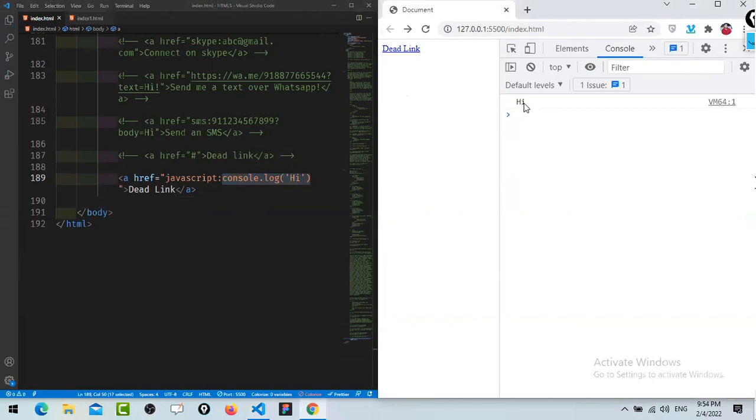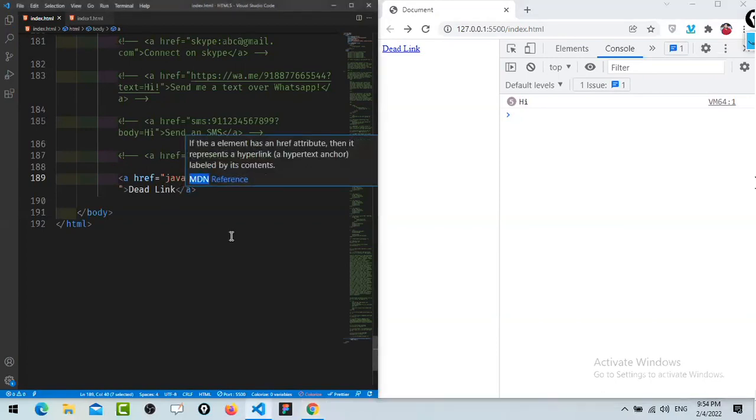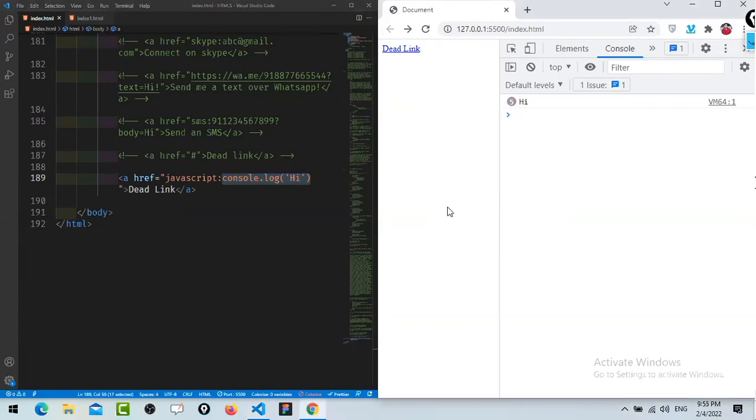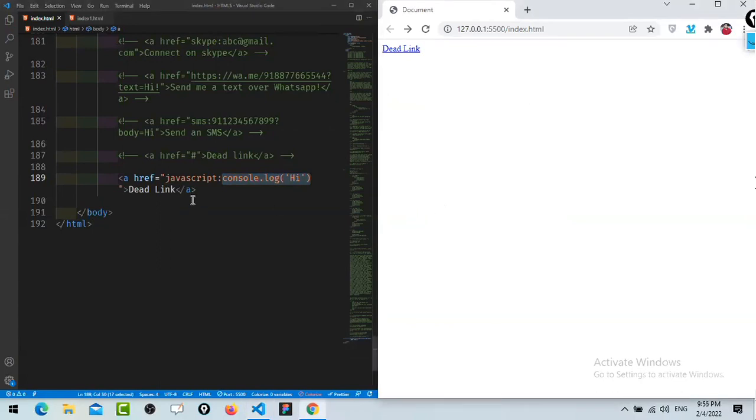When I'm clicking here on console, this is the developer console. That's why we are using this method, console.log. On console, we are just logging some message. So whenever you click here, you are getting that message. Okay, so you can make use of this whenever you want to make any dead link, or whenever you want to execute any JavaScript code when you are clicking this. But for now, our topic is how to make a dead link.